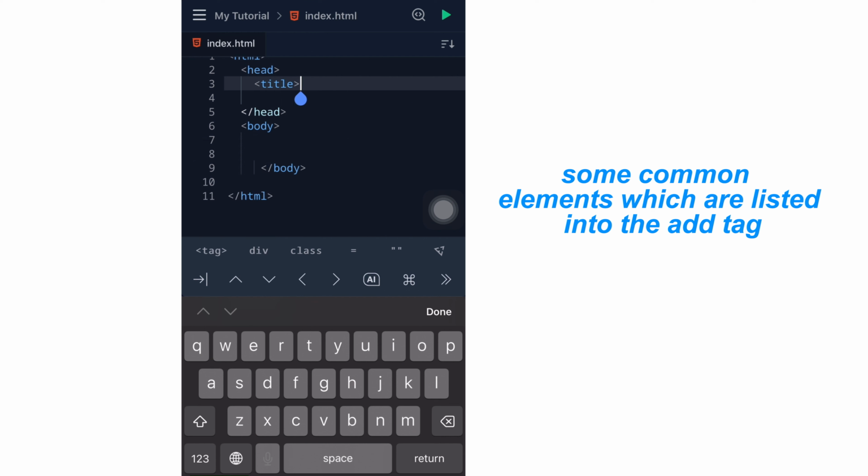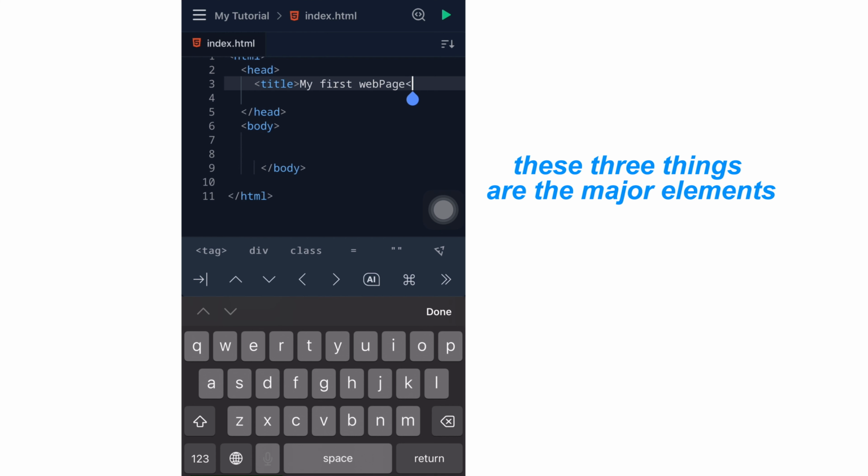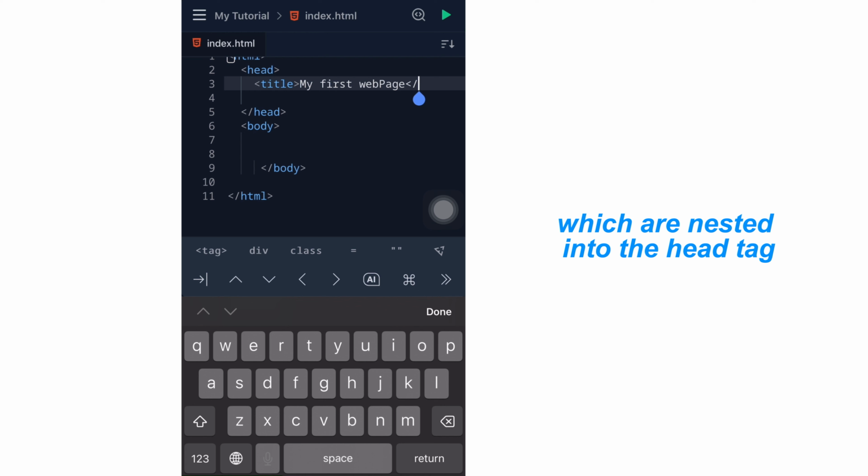Some common elements which are nested into the head tag include the title element, that is the title tag, the meta tag, and the link tag. So these 3 things are the major elements which are nested into the head tag.